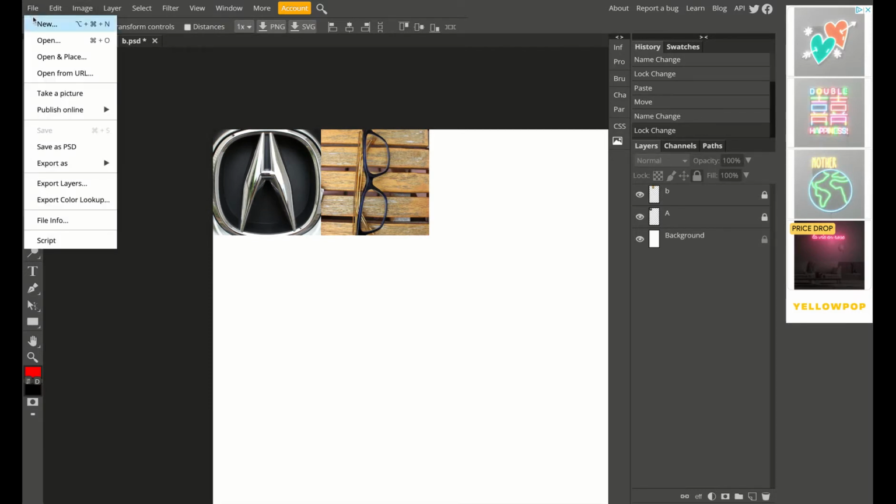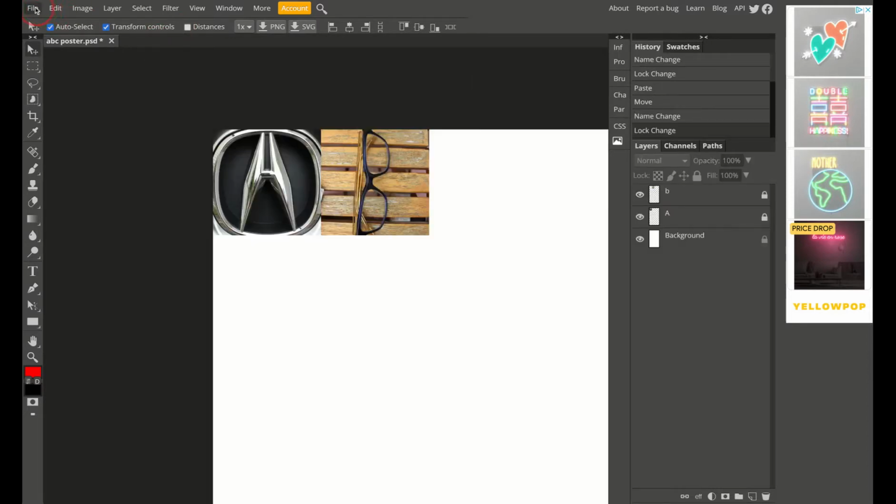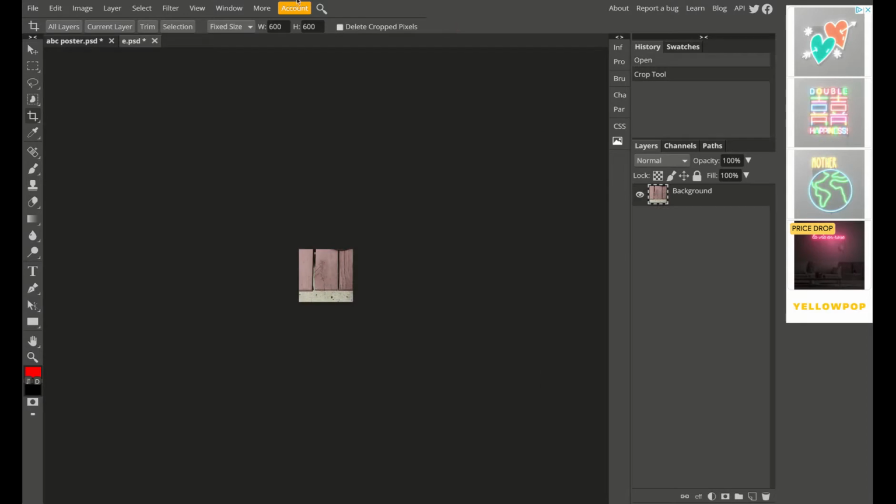So let's add one more. File, let's close up the letter B before we do anything. File, open, letter E. Okay, crop tool, free to fixed size, 600, 600. I'm going to crop. And for this example, the reason I picked it is it actually cuts out part of this. I wouldn't worry too much about it. We want to get the gist of that letter, and we can reconfigure as we need to.